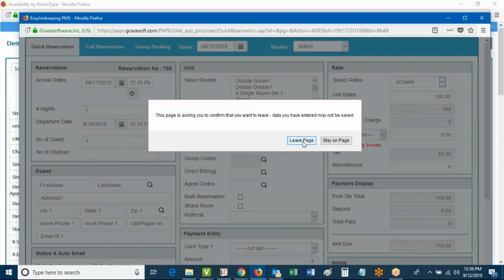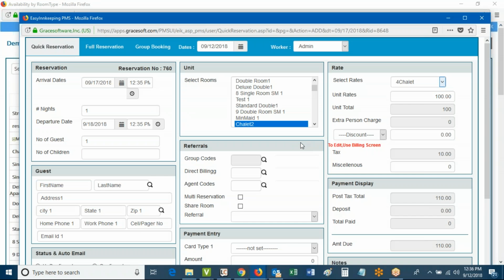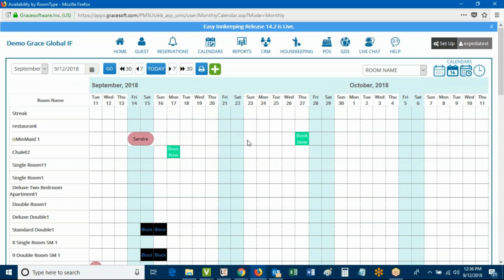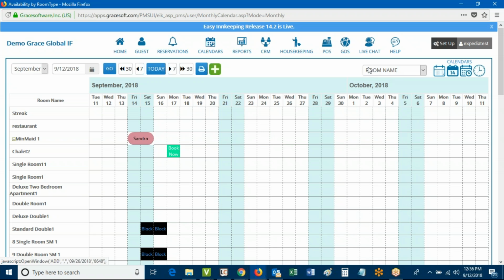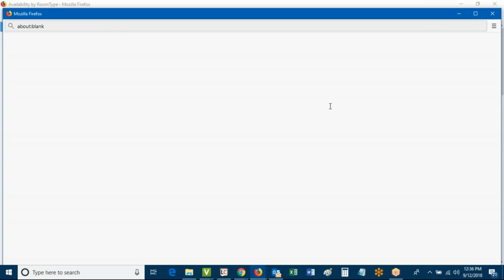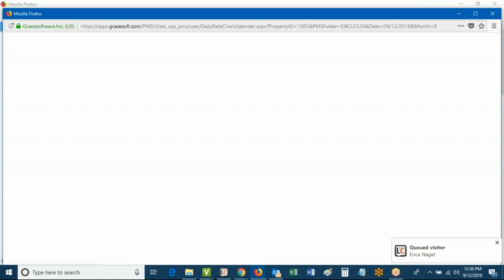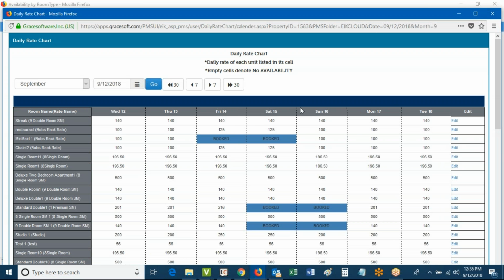The last thing we're going to cover is our daily rate chart. So when we're looking at the calendar, we click our calendar selection drop down and we put it on daily rate calendar. Now this is a pop-up window, so if a pop-up blocker is active, it may block the pop-up. So keep in mind, if you don't get a pop-up with the daily rate chart, then you can tell the pop-up blocker to allow it.